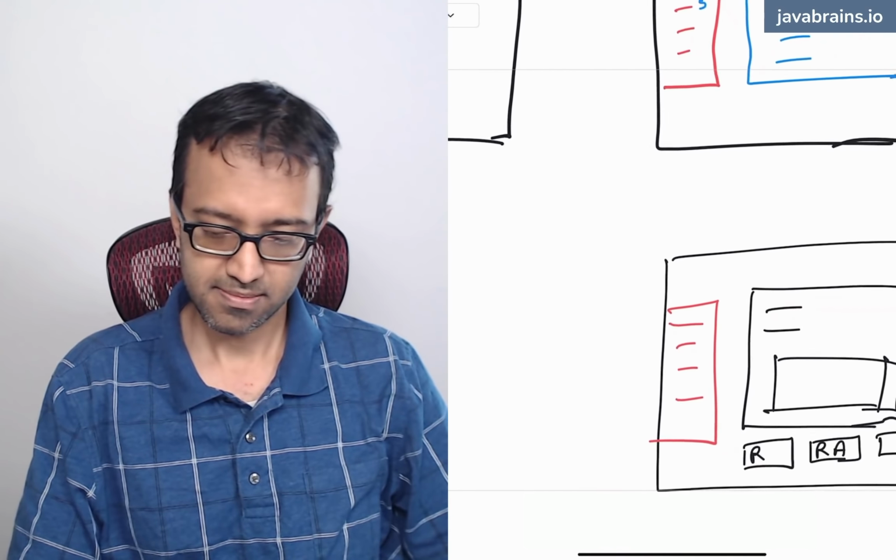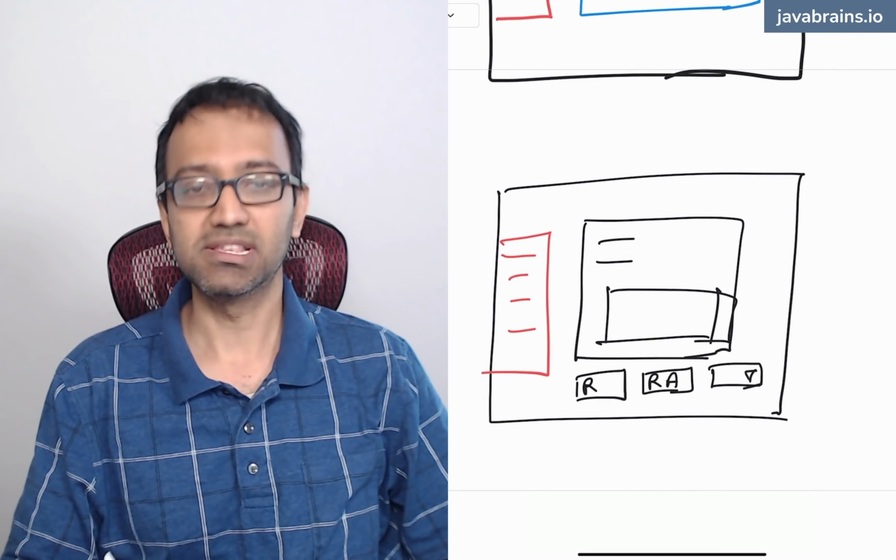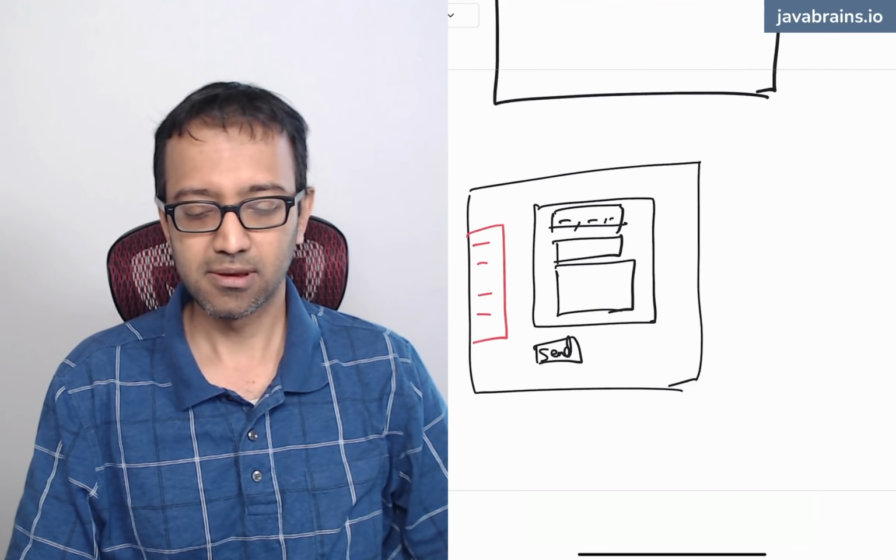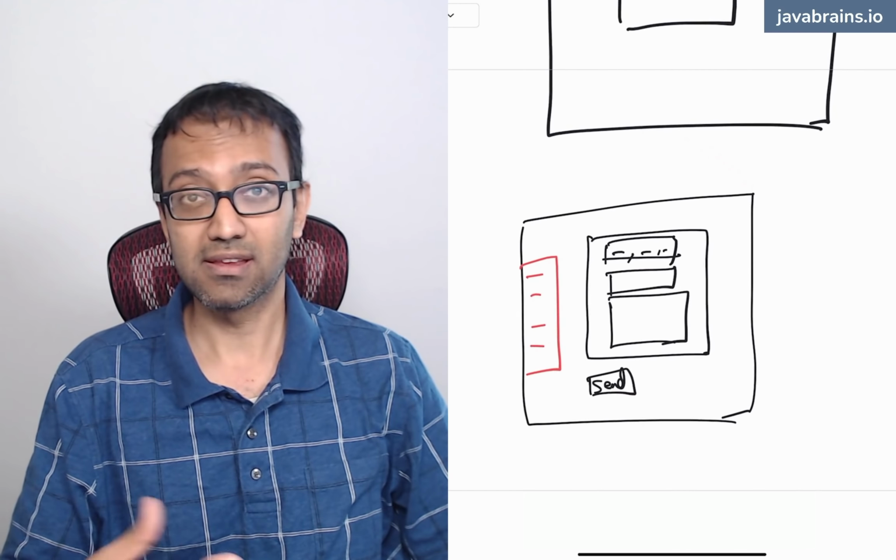They're seeing a message and they click on reply. They click on reply all. It's going to take them to this compose page where they can type a message.